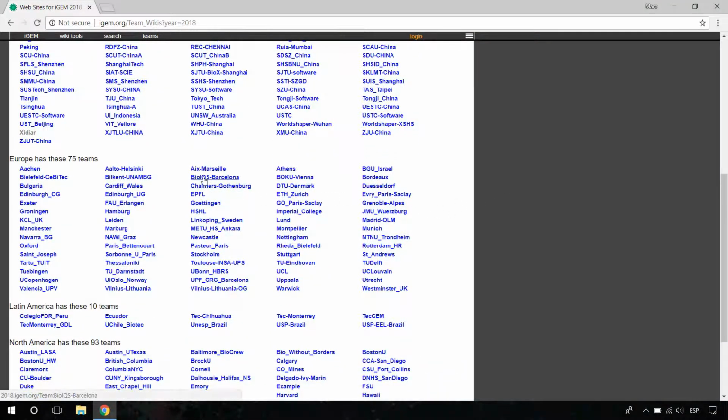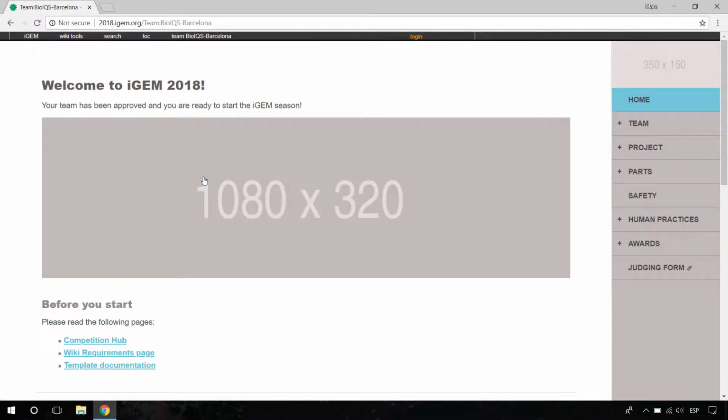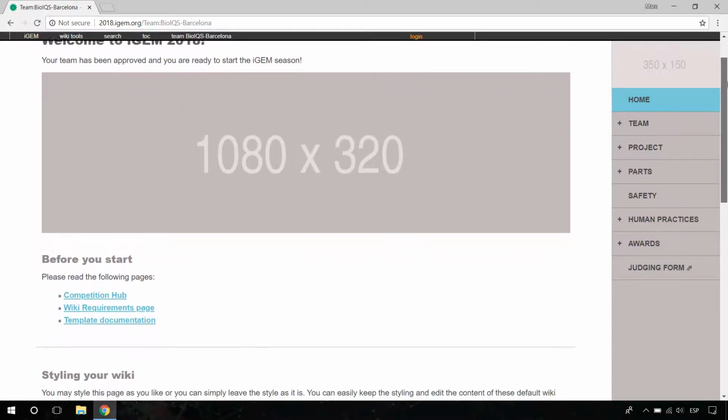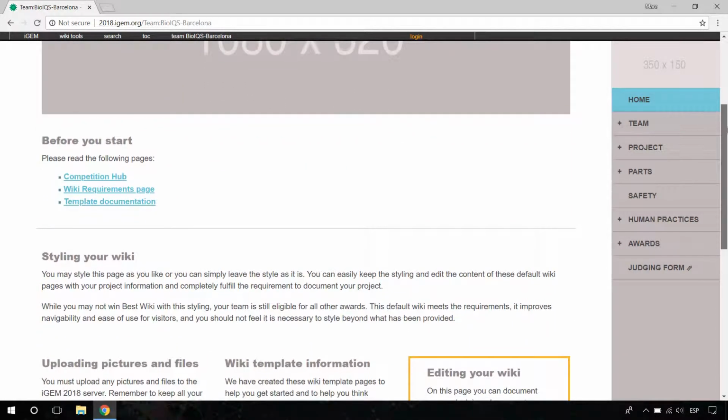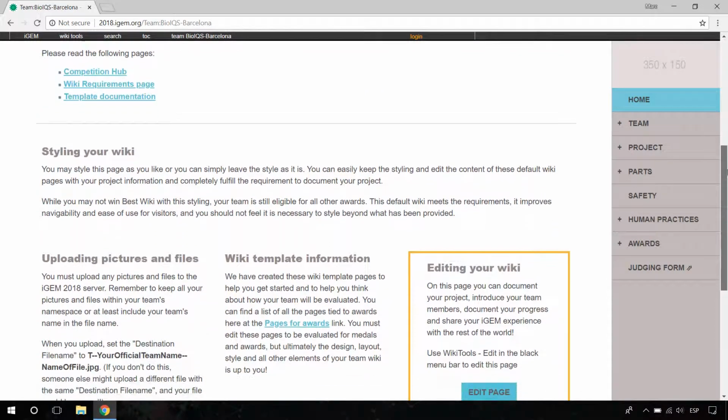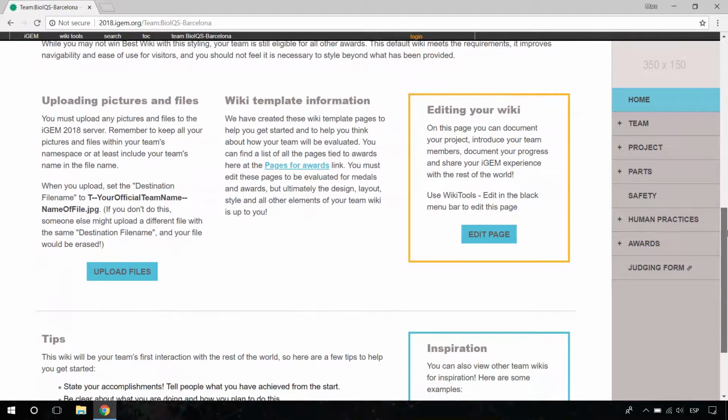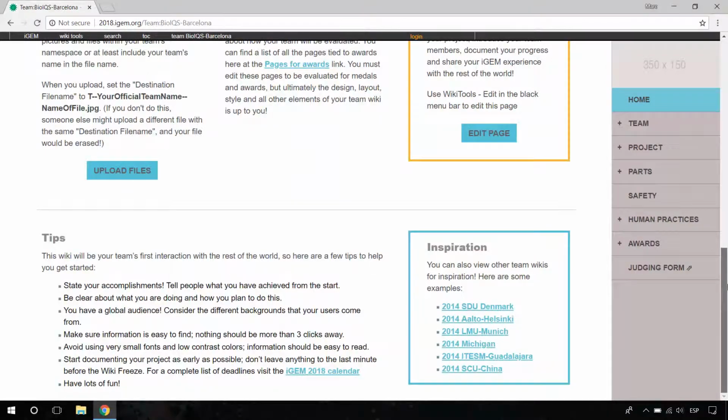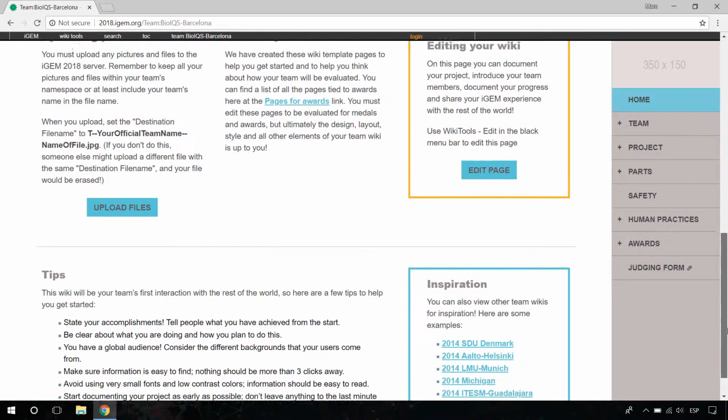In my case, that's my team. And finally, we get to our wiki. This, as you can see, is the default wiki style that iGEM provides us. It contains some information regarding wiki editing, which we covered in the last video, and also some tips and inspiration pages to look for ideas.